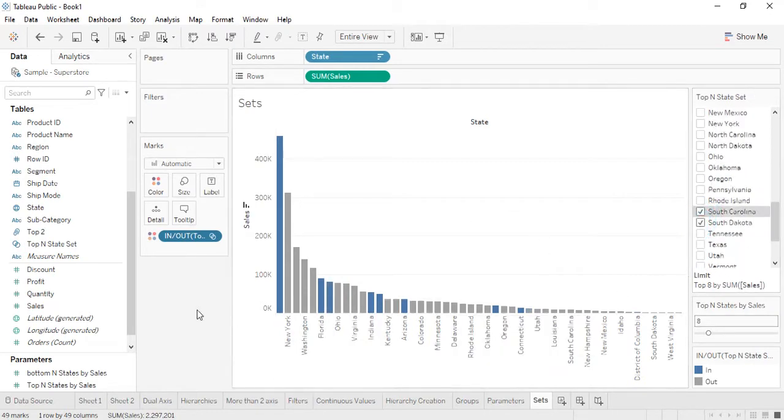So the purpose of the set has changed, because we are getting the different values or the different states which we are selecting as in blue color, and the rest in the gray colors. So if you want the set to be working individually, you can use this particular method. Otherwise you can just go with the parameter.